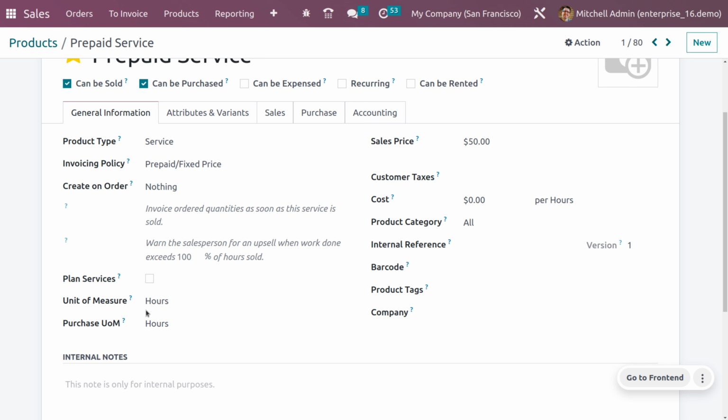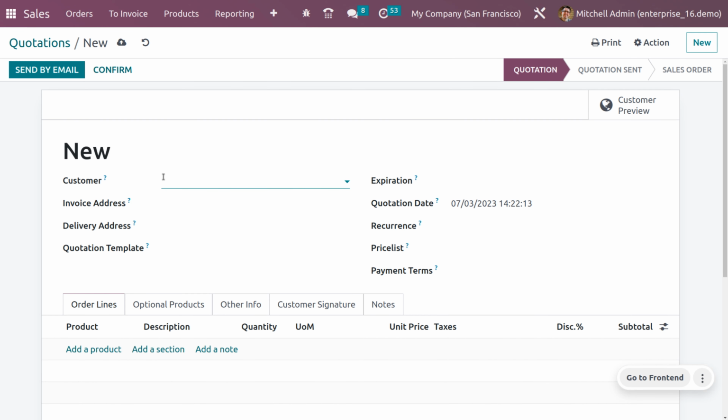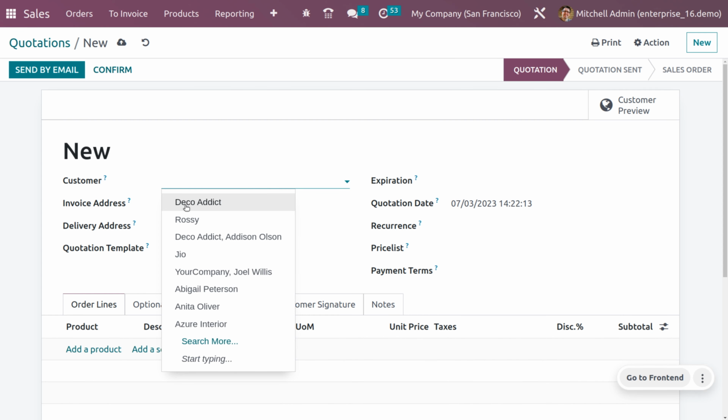as we discussed here. Now, to invoice a customer for prepaid support service, first we have to create a sales order with the support service product. To do that, you can just go to Orders and move on to Quotations, and let me create a quotation. So here you can choose the customer.